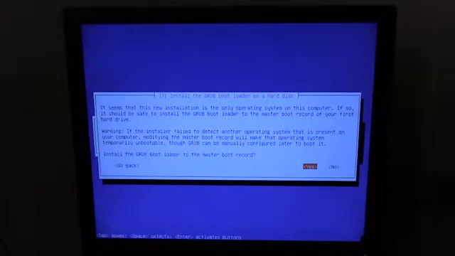As it continues to finalize the process, it's going to ask if you wish to install the Grub bootloader on your hard disk. This is a recommended yes selection. In the event that your hard drive becomes corrupted, the Grub bootloader can recover your system. It's kind of like a recovery drive on a regular desktop or laptop computer.